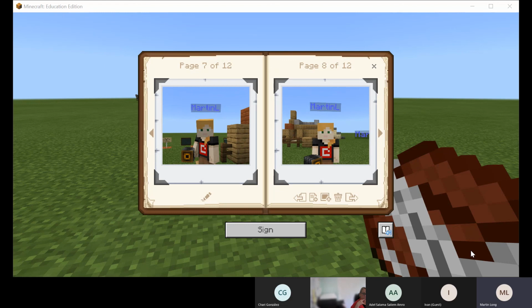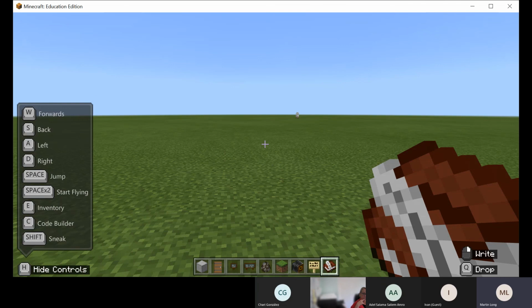Are there any questions about how to use those tools in there? No. Okay, I'm just going to pop back out of my Book and Quill.